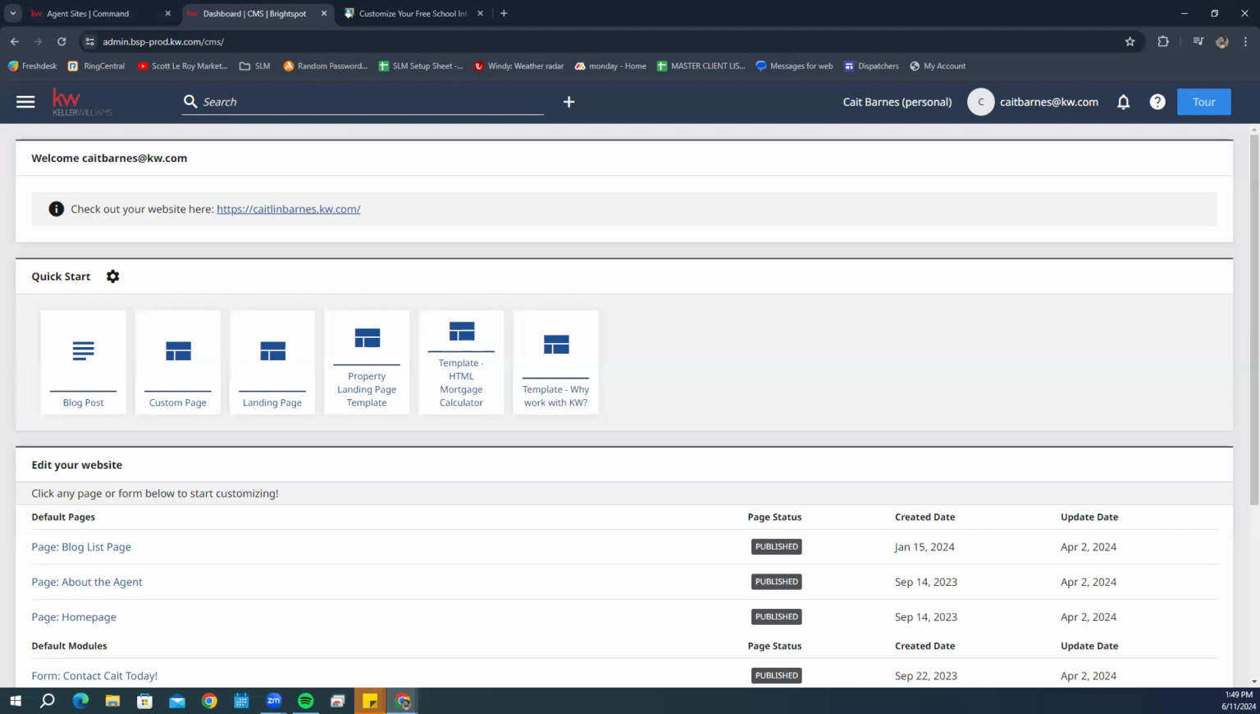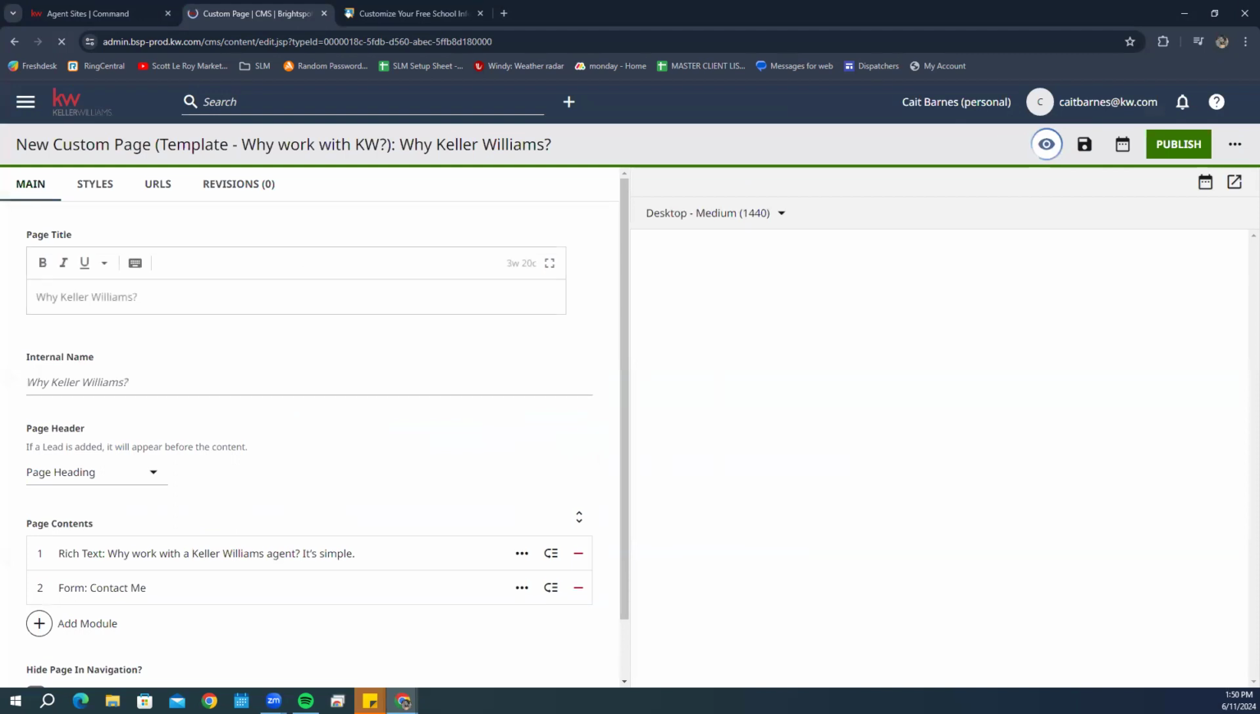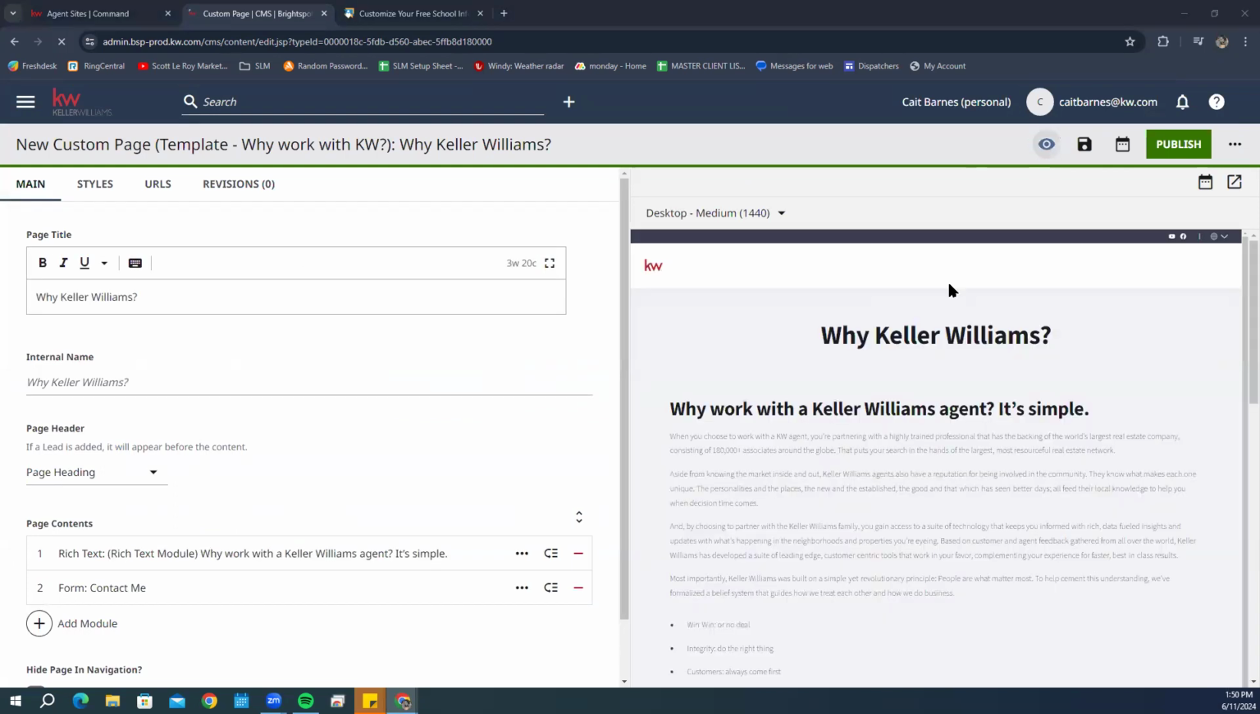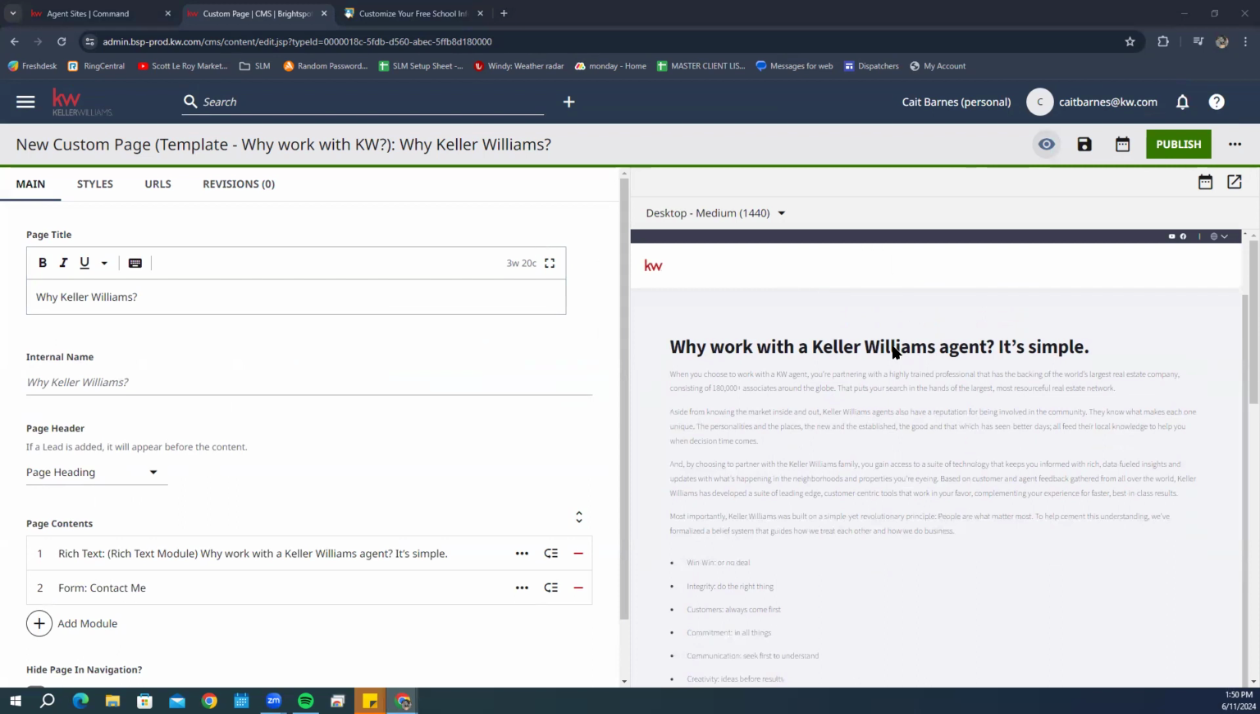All right, so now we're going to go ahead and go back to our dashboard. And we're going to do the Why Work with KW, which is going to be very similar to the mortgage calculator one. So we're going to give this a click. Hopefully it allows me to get through everything. And you'll see that once you click on it, everything pretty much loads for the first part, for the most part.